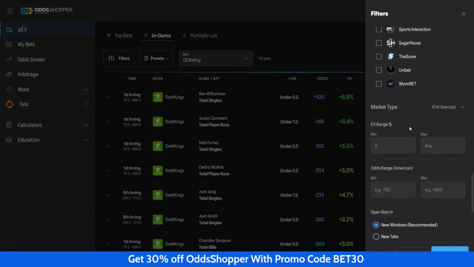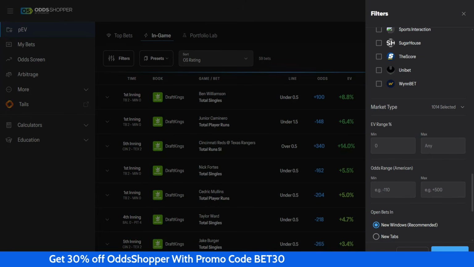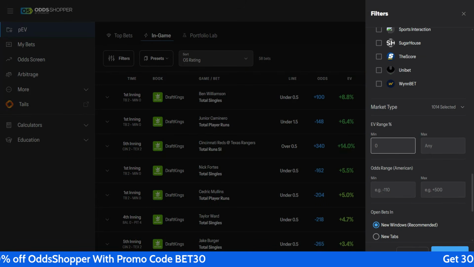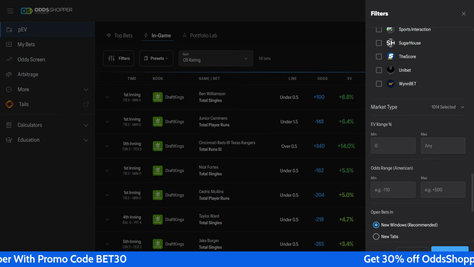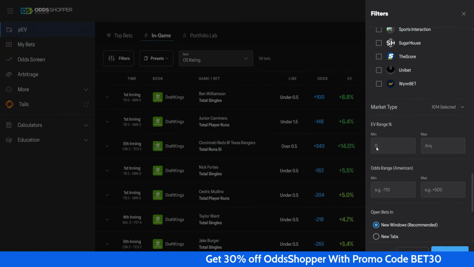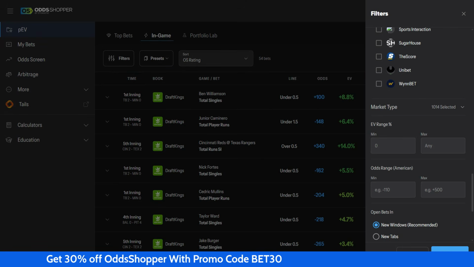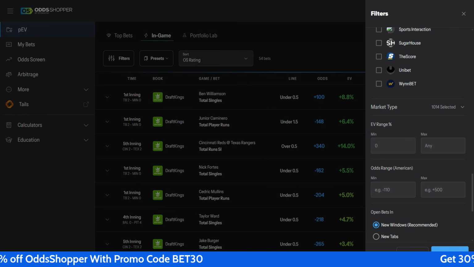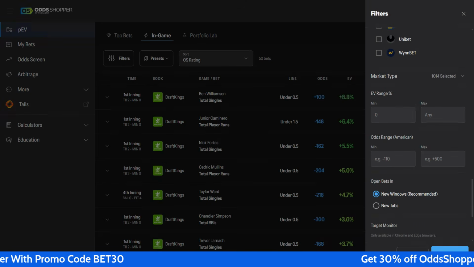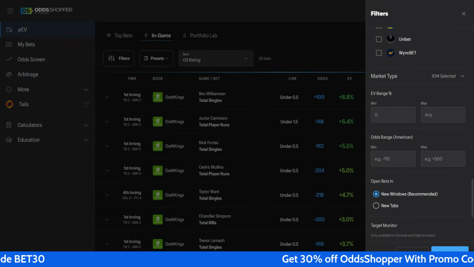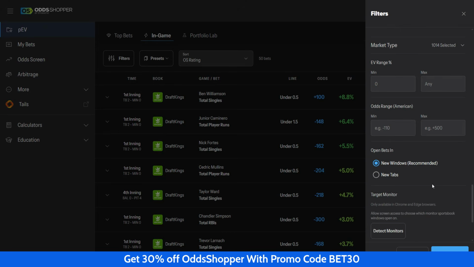Scrolling down the settings, if you wanted to get more granular, you could also filter your bets to only show certain EV ranges. So maybe you only want to see bets that have at least a 5% EV. If you did that, you could press 5% EV as the minimum, and then you'll only see bets show up that are projected for at least a 5% ROI. You could also select odds ranges. So maybe you only want plus money bets. You could set your odds ranges so you'll only see plus money bets.